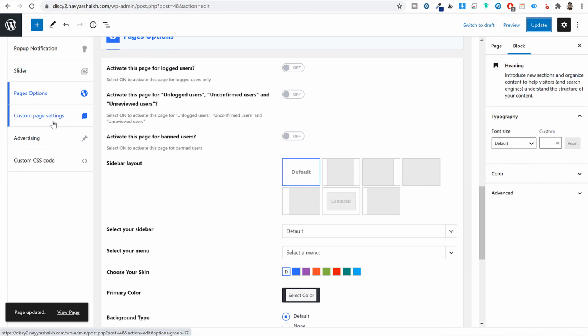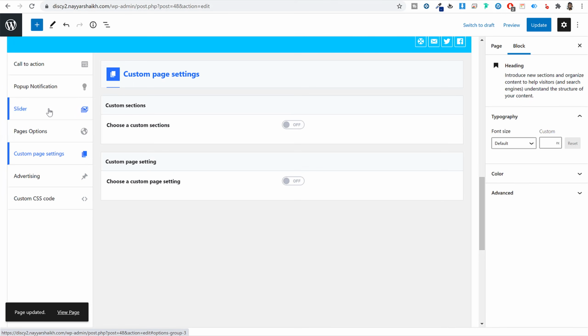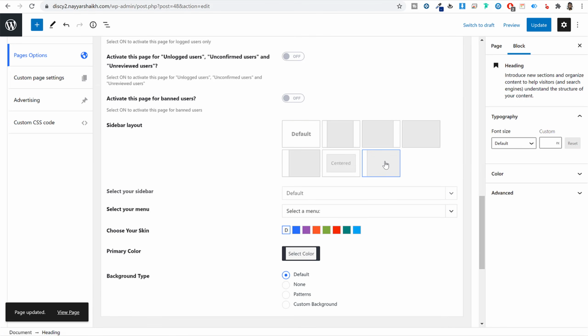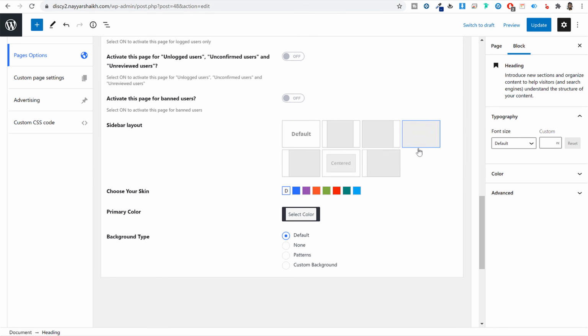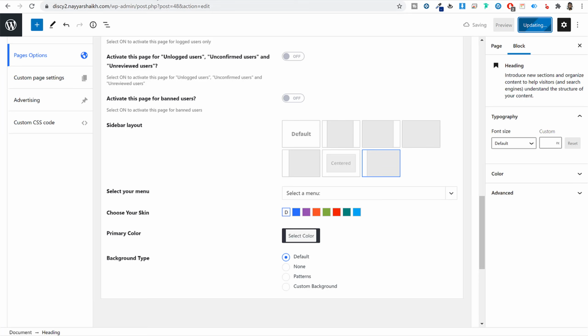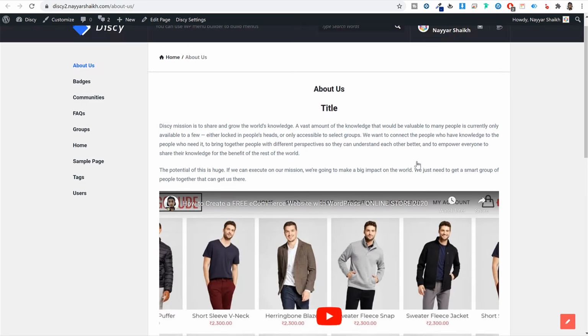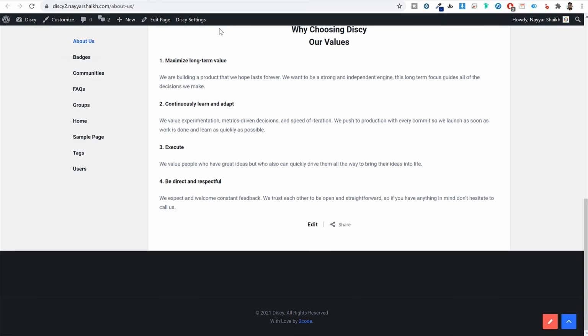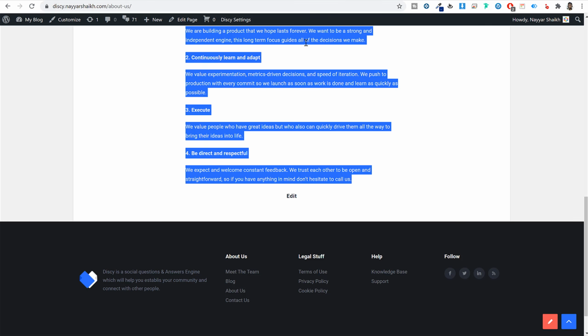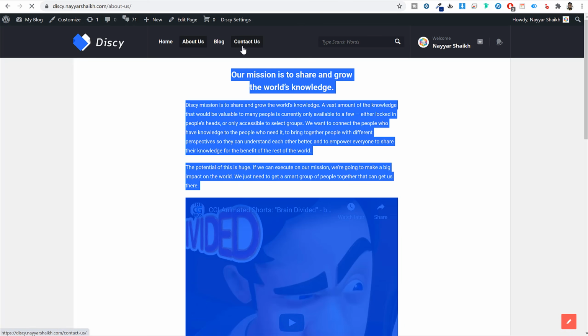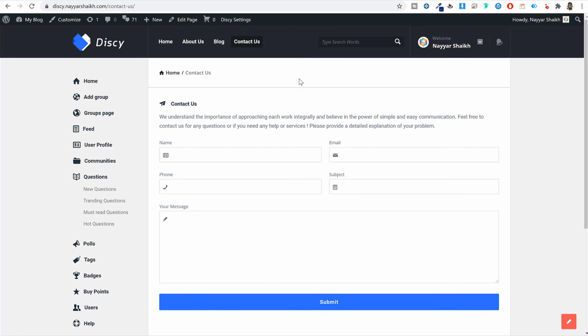You can go to custom page settings or you can go to pages option and you can change the layout. Okay, if you want sidebar, if you want it without sidebar, select that layout, refresh this page and you will have that layout selected for you. All right, so all these options are given to you. Now let's create our contact page. So if you open your contact page, click on contacts. This is your contact page.